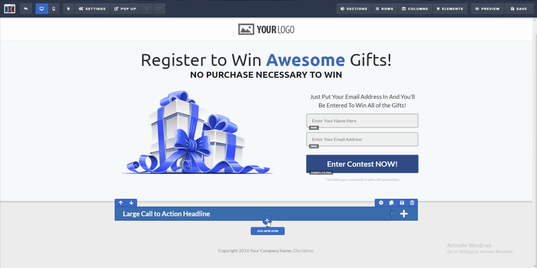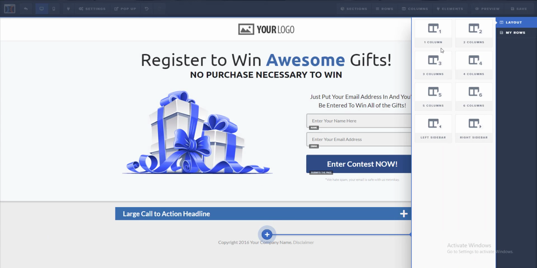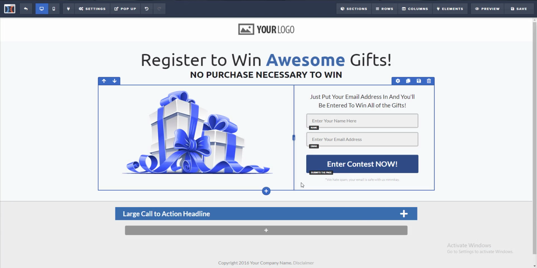And then once you're done refreshing, you'll be able to add your rows. So we're just going to add a standard content box, one single column to where everything is either left aligned, centered, or whatever. We can do 2x2s, 3s. It doesn't really matter which one we choose here. I'm just going to choose one column for right now.